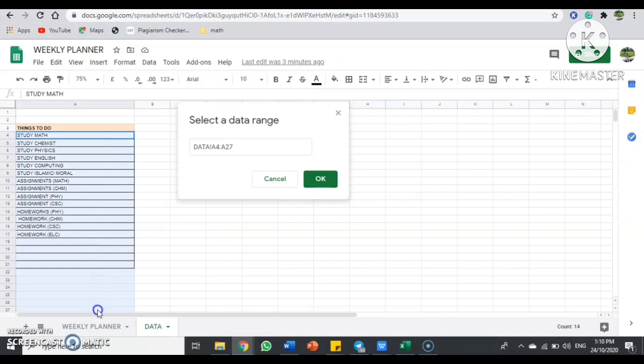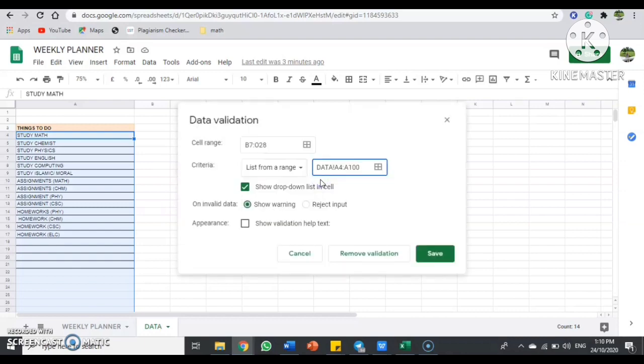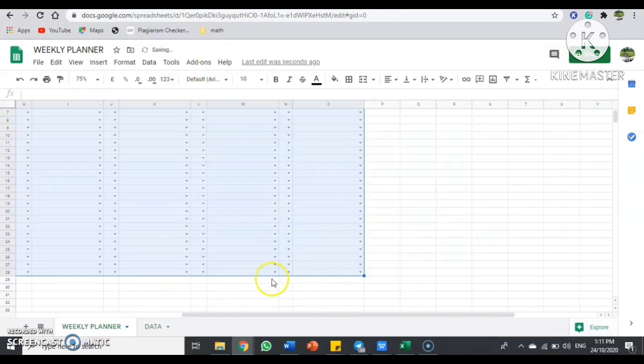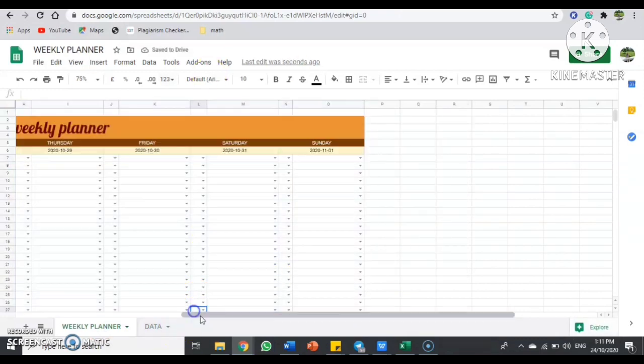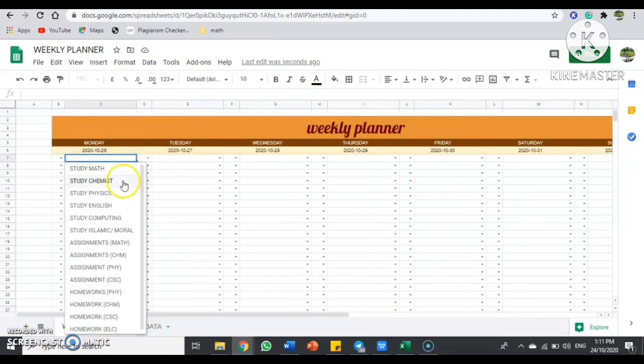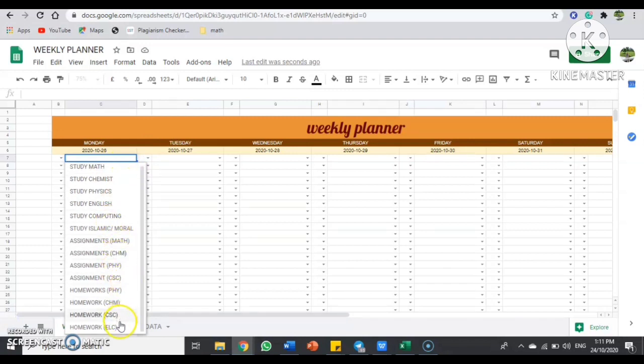So drag, you can drag more, or else you can also type. So like this. So okay, and save. So it will appear like this. Okay, so for this you can choose what you want to do on Monday. So it will make it easier to type. Other than typing, you can just click like that.